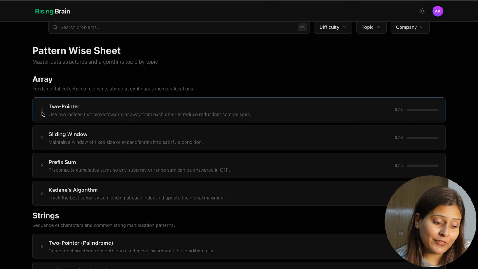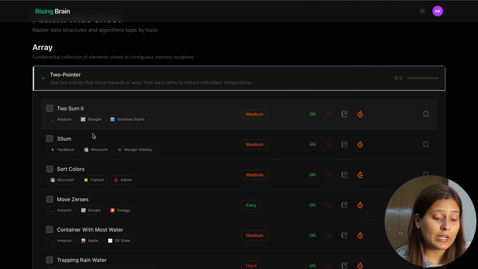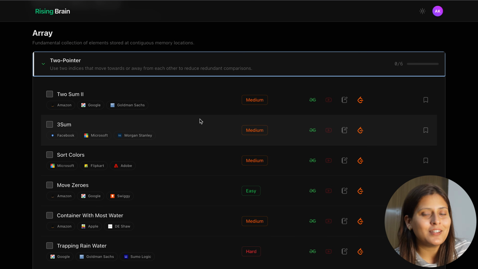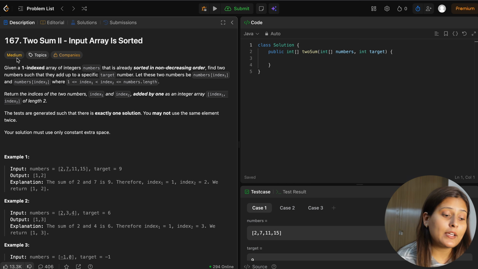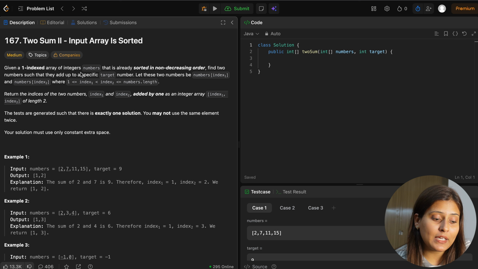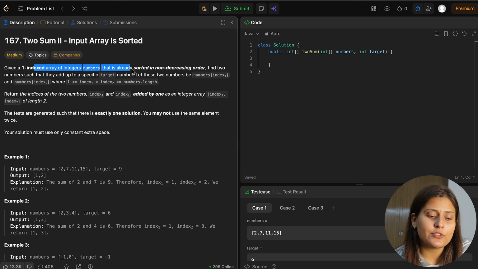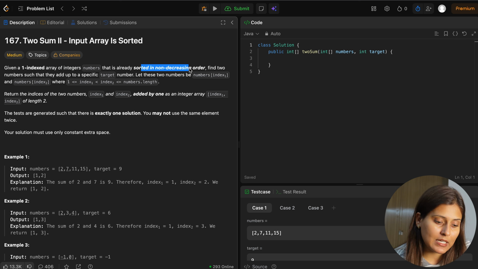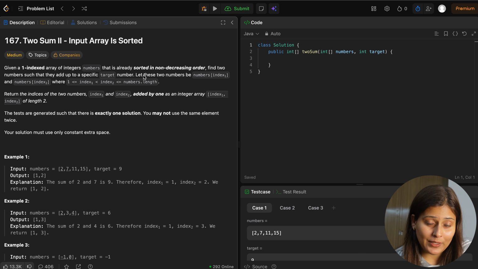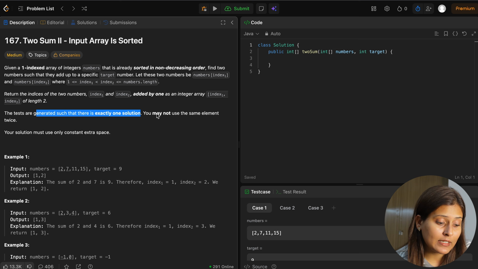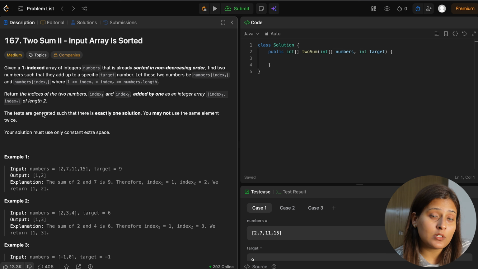And let's start with the very first pattern, which is two pointers, and the first question from this pattern, which is Two Sum II problem. So here is the problem statement. You can read. You will be given an array of indices which is already sorted in non-decreasing, means ascending order. You have to find two such numbers that add up to the target, and you have to return the indices of those two numbers which sum up to the target. Remember, exactly one such solution exists, so you may not use the same element twice.